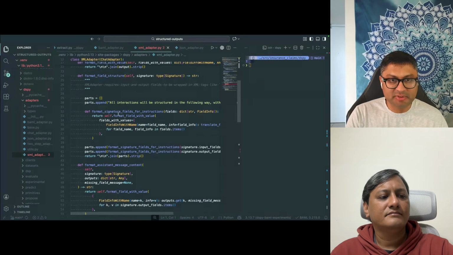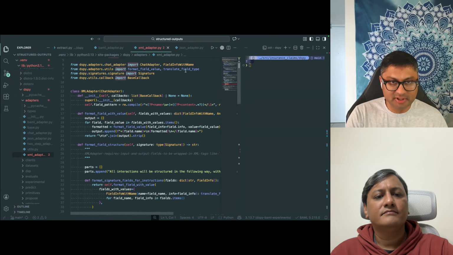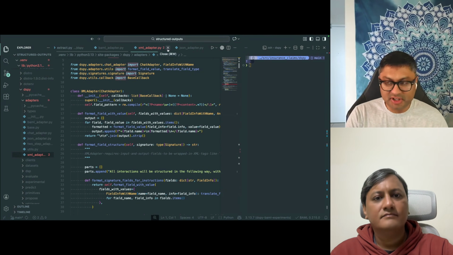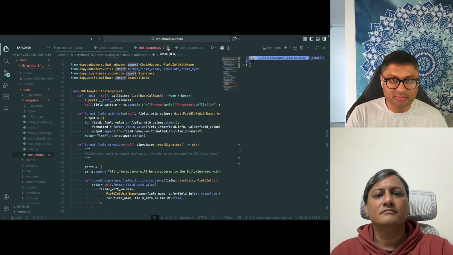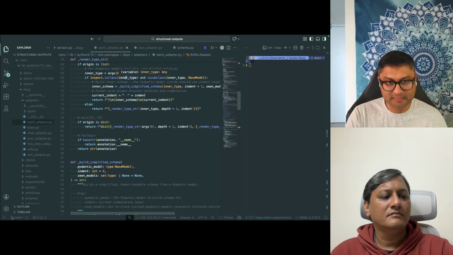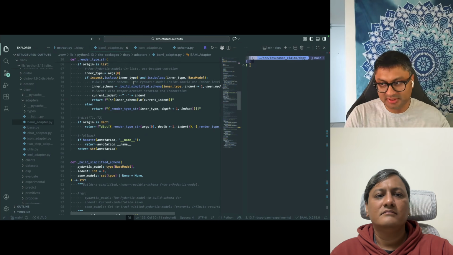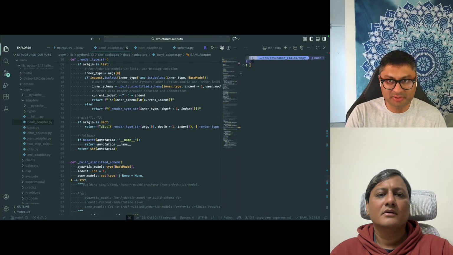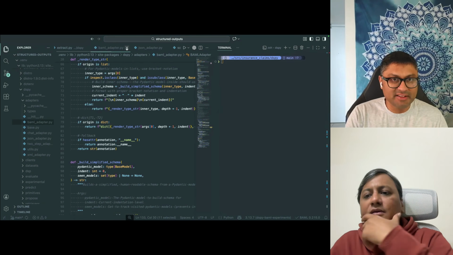There is also an XML adapter which you can use to format XML type signatures. Personally, I don't prefer using XML because it is way more verbose. The BAML format is way more compact and token saving compared to this. We'll come to the trade-offs of that token saving versus performance when we talk about it later.